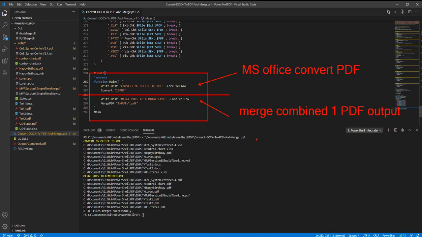And when all of this is said and done, you can take the combined PDF, deliver it to your customer, and they can view it on any device.